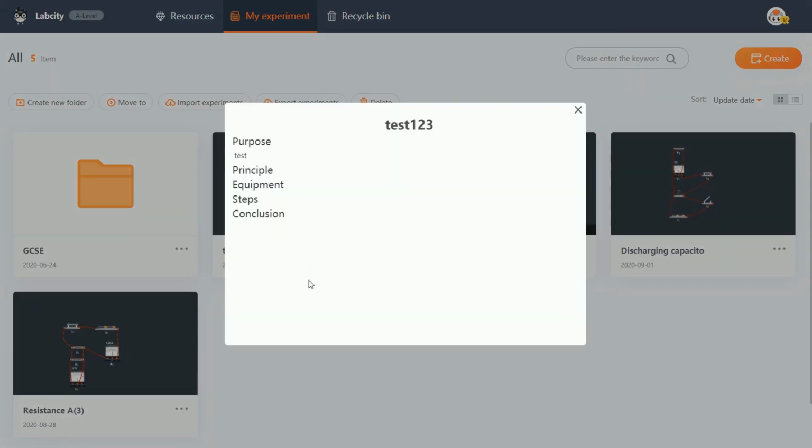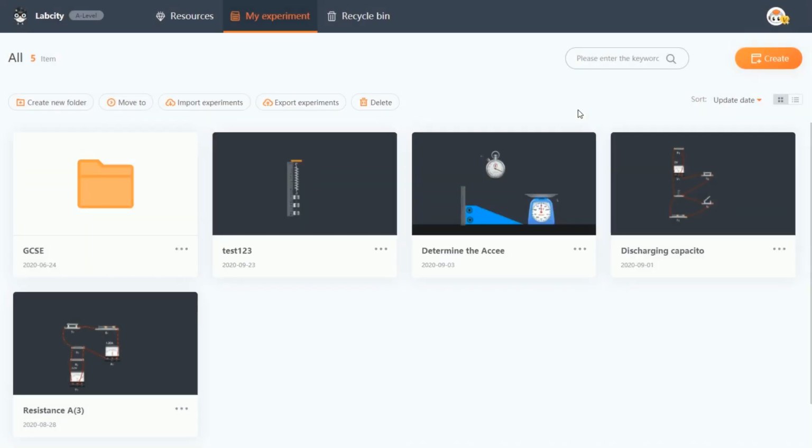Introduce. It shows the note you have recorded during the experiment.